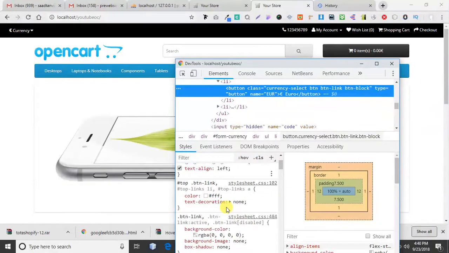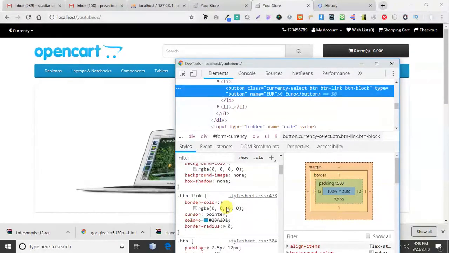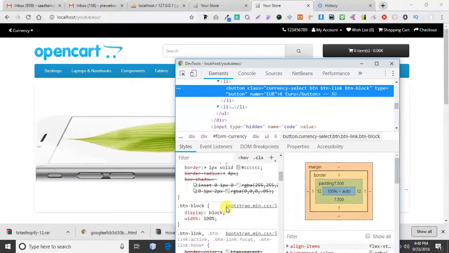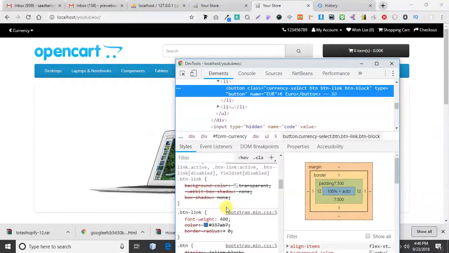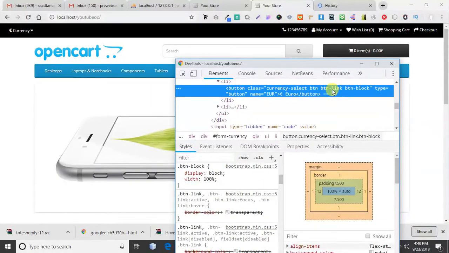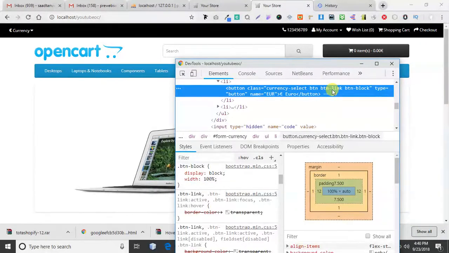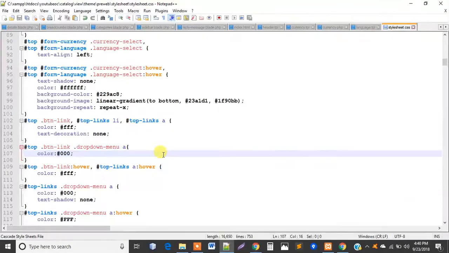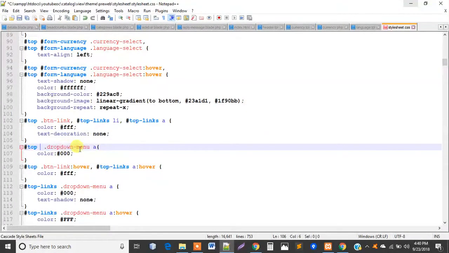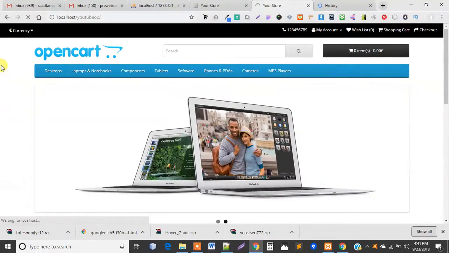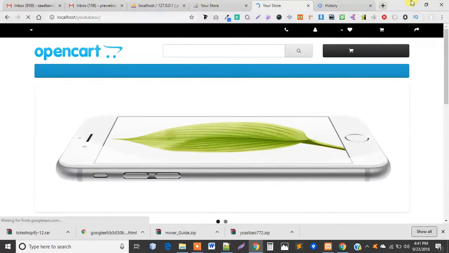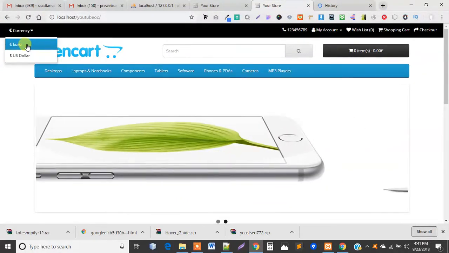So what I have to do is, this is the btn link class, okay. Look here, that btn link, drop down btn link should be black. So let's see, is it working or not, because the hierarchy is this. Oh, it's working.